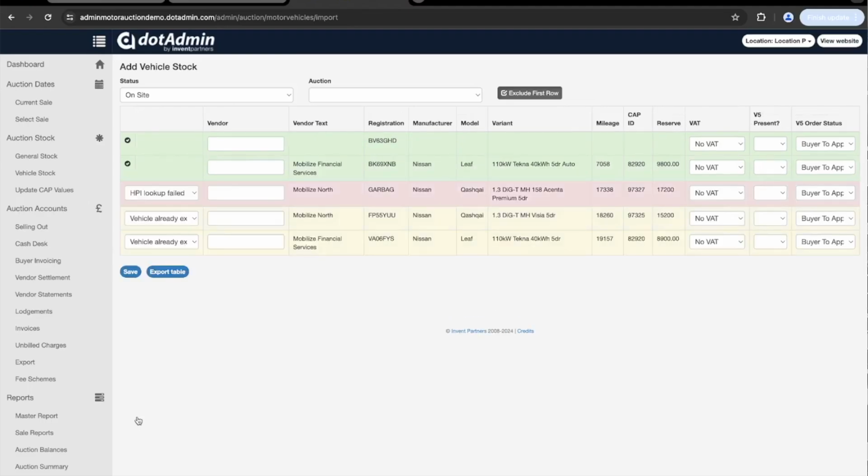Now we should review our vehicles going into stock. If a vehicle does not fail the HPI lookup and is not already in our system, its row will appear green in the table. If a vehicle fails its HPI lookup, it will appear in red, and if it already exists in the database, it will appear in yellow.